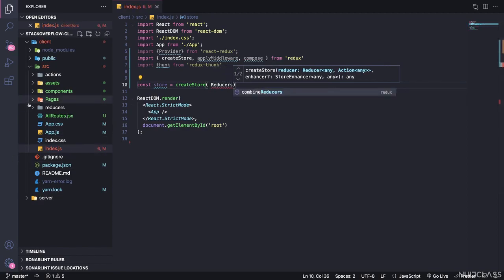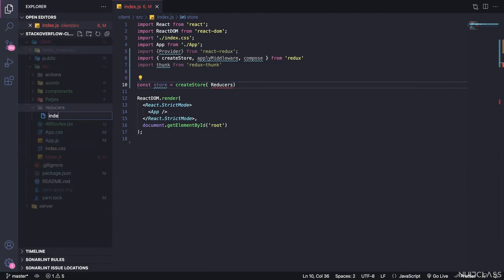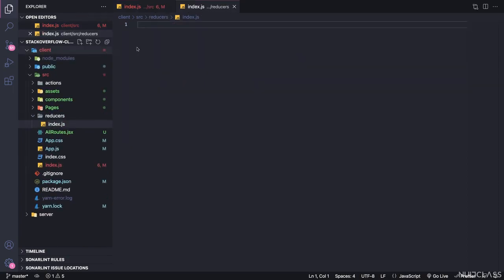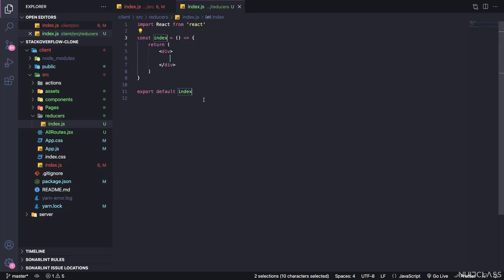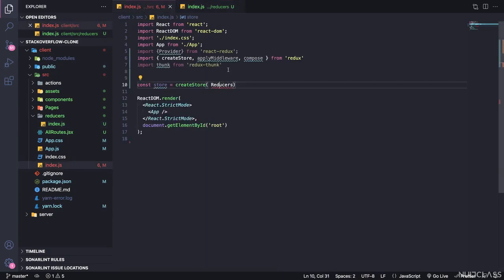So you can see we have created a folder for reducers. Inside that, we will create an index.js. I believe it is index.js. Yes, this is going to be it. Inside we will just have an RAFC. Actually, I think we don't need an RAFC here. We will just import Redux from the reducers, from this reducer. We will just import that.